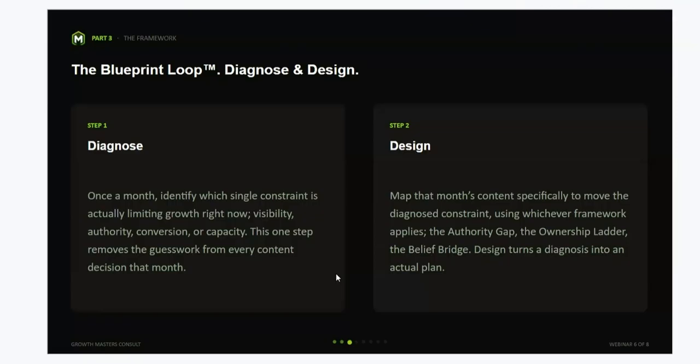And then capacity. Capacity has to do with your ability to do these things without being exhausted. To have a great business without being overwhelmed. To have great months without your content suffering, or to have great content while other things in the business are suffering. So, the capacity of your business. This one step removes the guesswork from every content decision every month, so that every month you just know what's happening in the business and you can address it in a very special way.